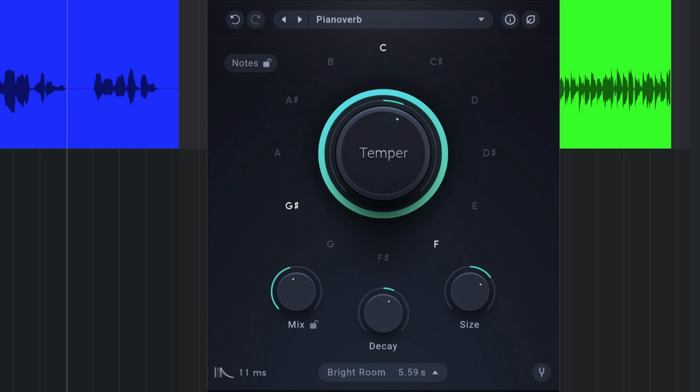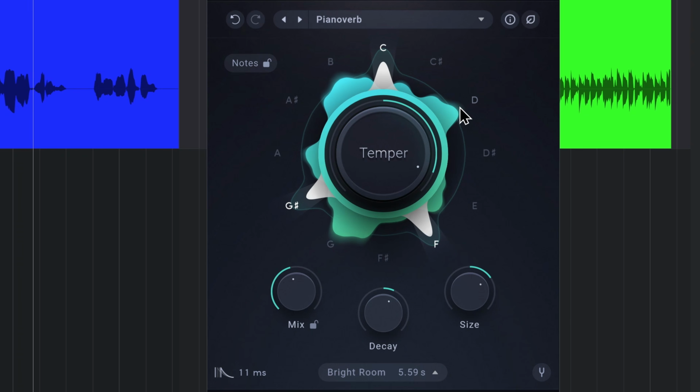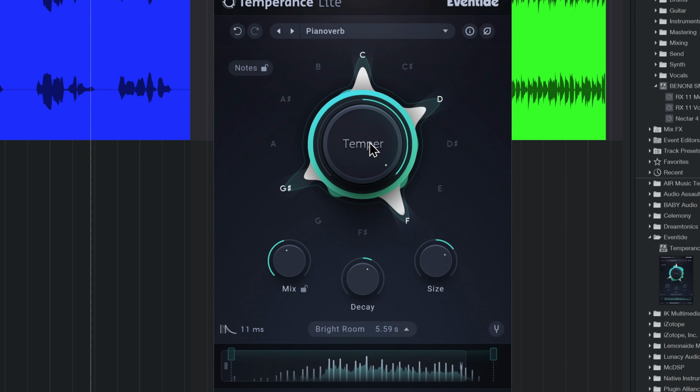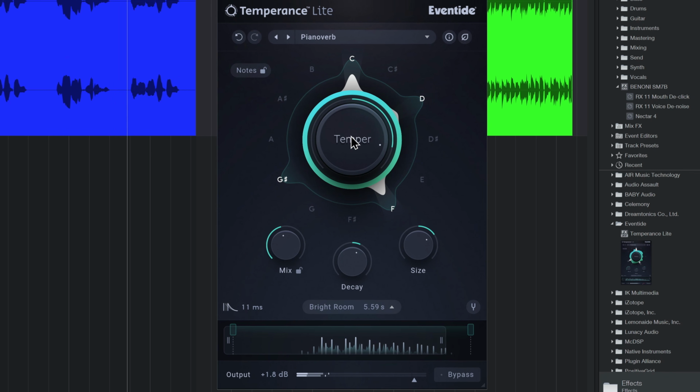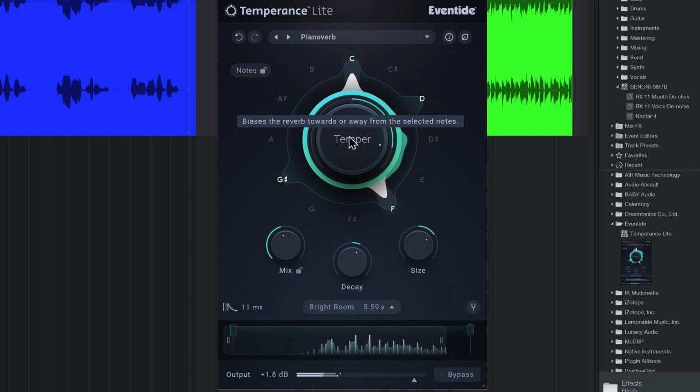So check this out, right? We can get some really cool effects with this. That's already really cool.